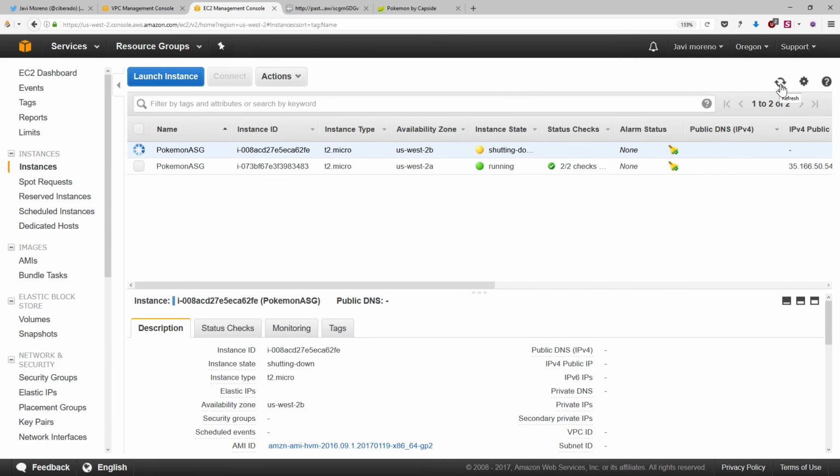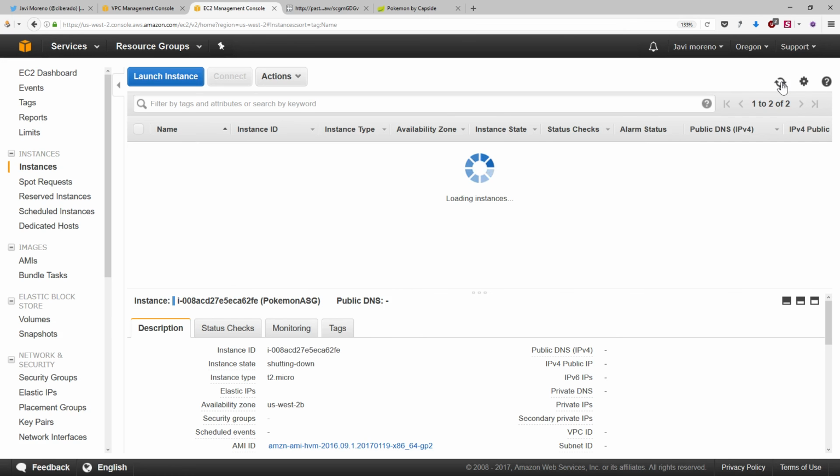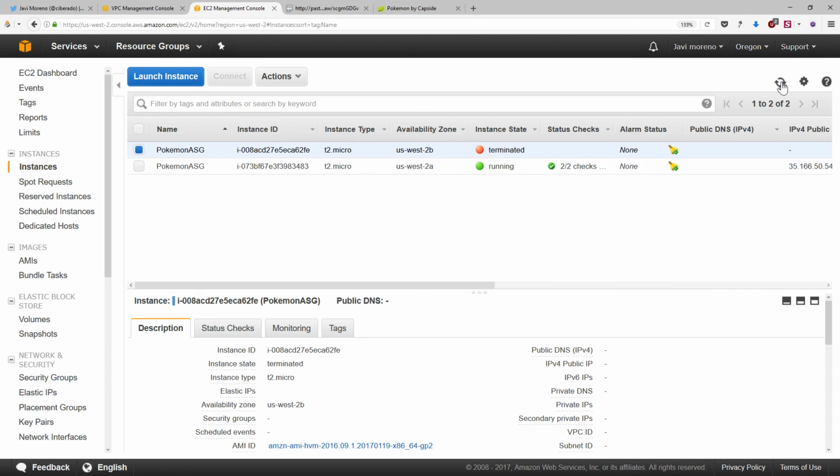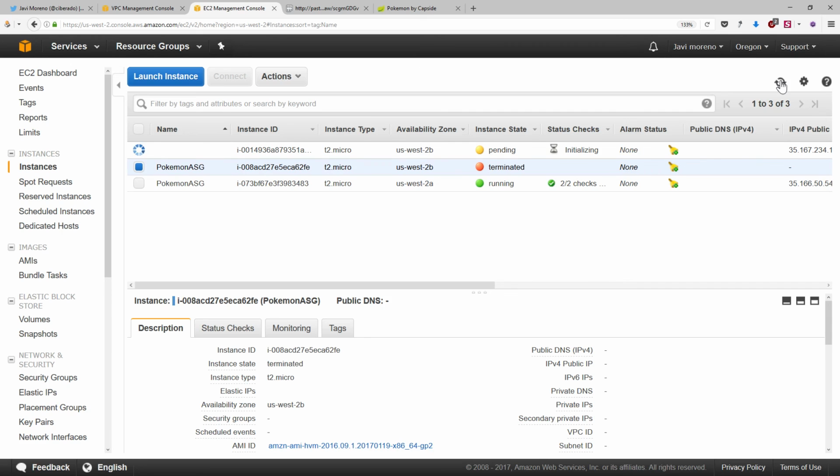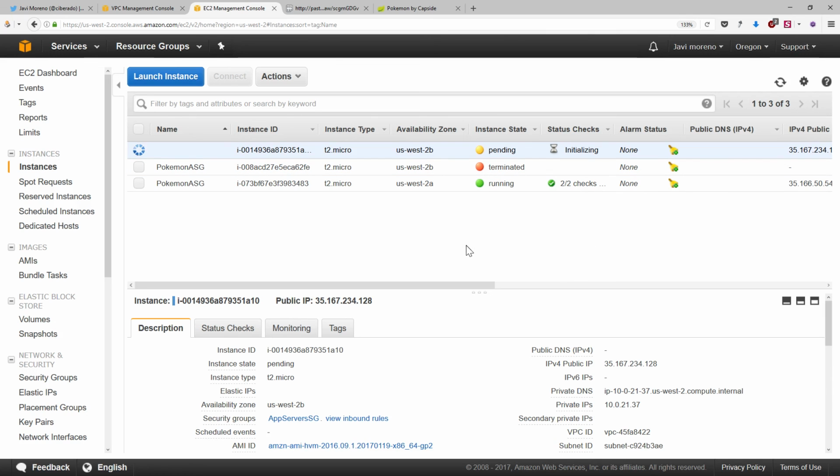By the way, the old instance, of course, is not going to receive any new traffic from the load balancer once the health check is not passed. Let's reload it a few more times. Okay, and here it is. The new instance is going to be started and will be automatically registered in the load balancer. So we have recovered automatically our previous capacity in a few minutes. Okay, that's all. Thank you very much.